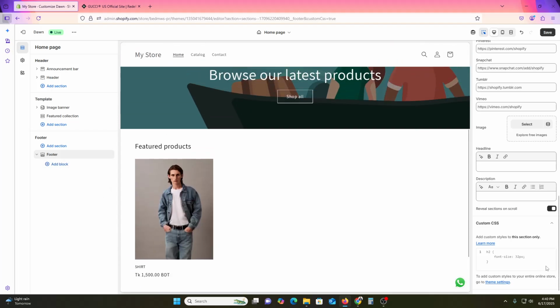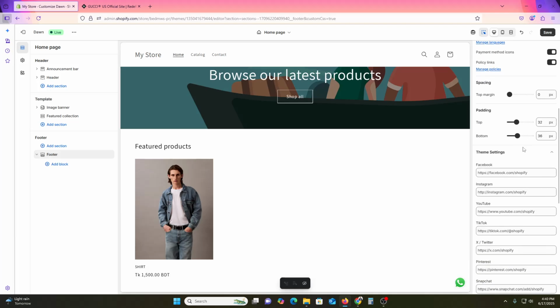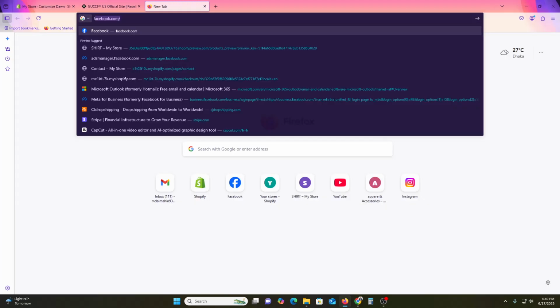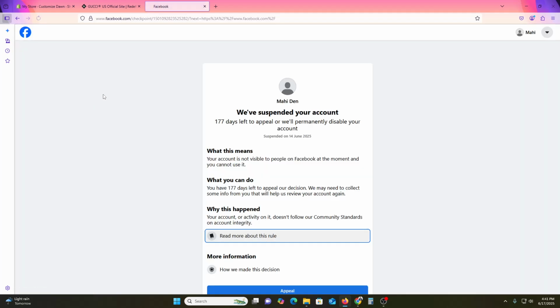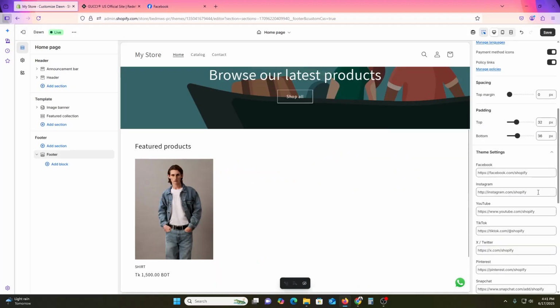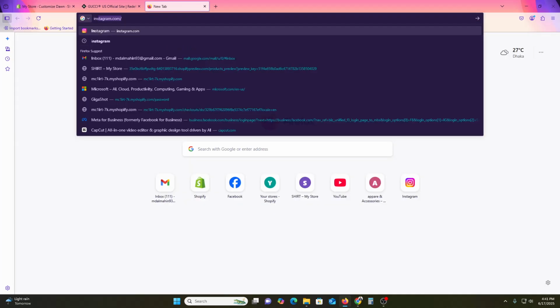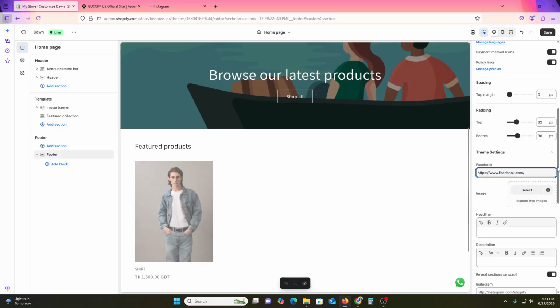So let's start from scratch. In this footer we are going to add a couple of things, which will be social media links. Just copy facebook.com. So this one will be facebook.com; I will copy it and paste it here. Then similarly with Instagram, just copy it and paste it here.